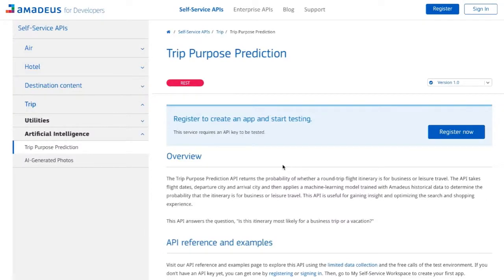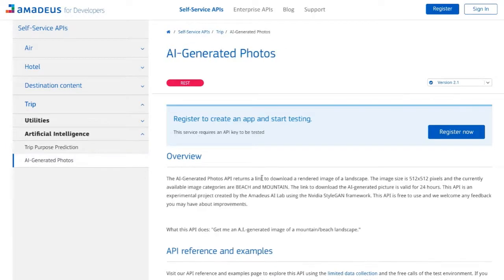The Artificial Intelligence subcategory contains 2 APIs. Trip Purpose Prediction, which returns the probability that the itinerary is for business or leisure. And finally, AI Generated Photos is an experimental project which generates fake photos according to 2 different categories, beach or mountain.